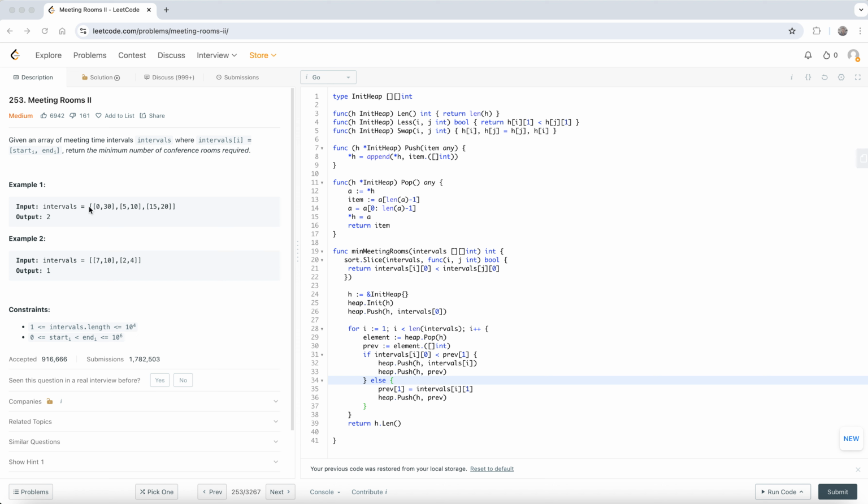I want to explain this problem once again. This is Meeting Rooms Two. There are meeting intervals here, and we need to find the minimum number of rooms required for these meetings. If you see this example, there is a meeting 2 to 4, and then right after 4 another meeting starts at 7, and then 10. So we just need one meeting room, because the meeting from 2 to 4 is done and another meeting starts at 7.